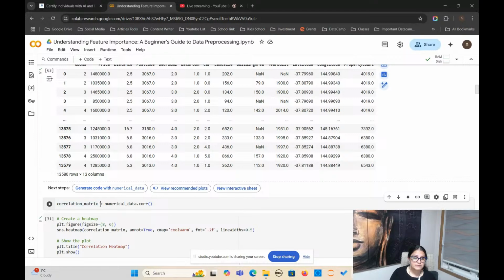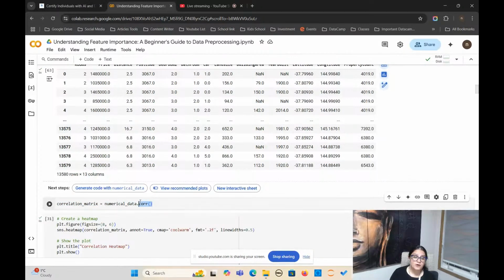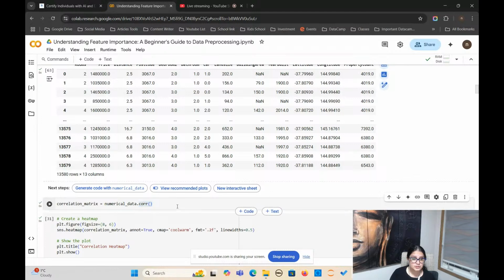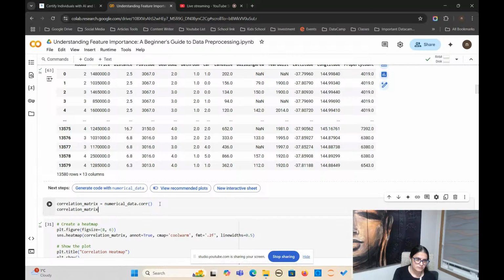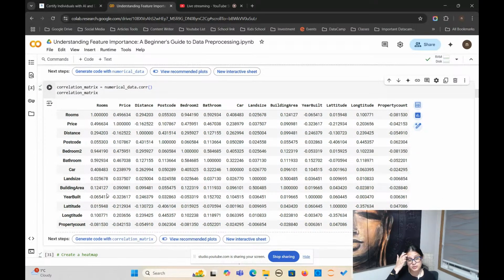Now I have declared the variable correlation_matrix equal to numerical_data.corr(). This is from pandas and it is built in. You don't need to do anything else, and we will just check it. If you want to see the values, we will print it. Now look at this. This is showing you the insights from your numerical data. Look at all the features. This is showing rooms, price, distance, and so on. Look at the values here.